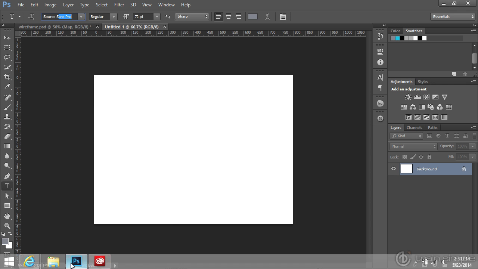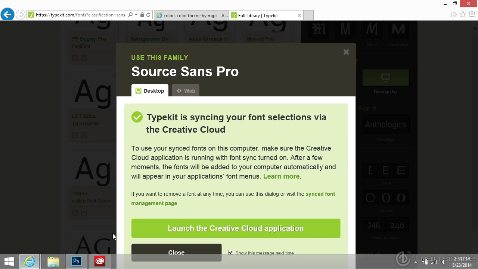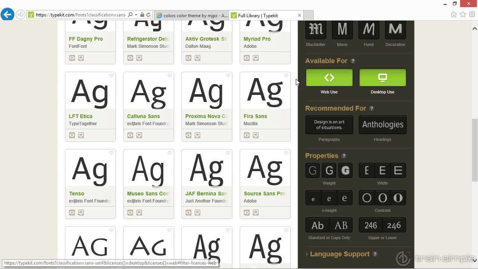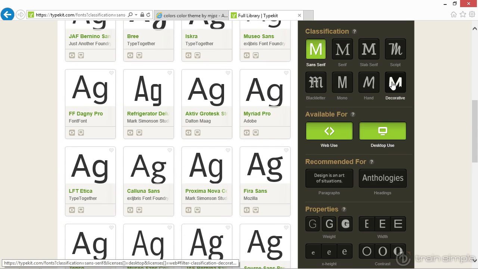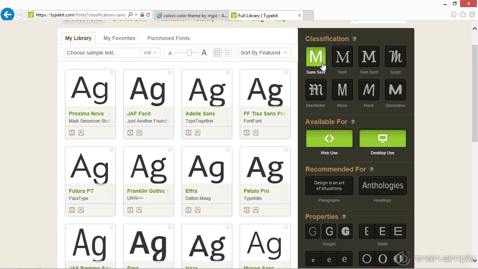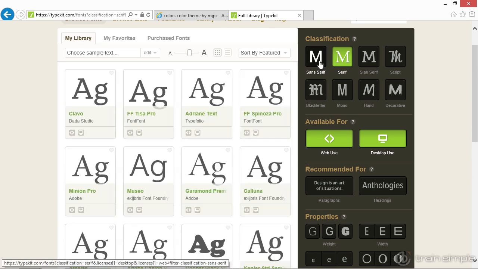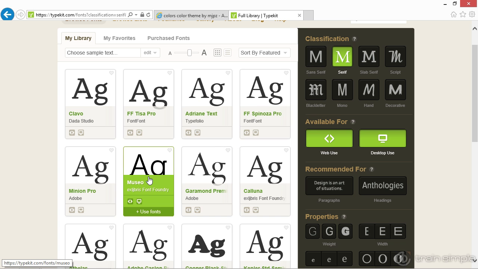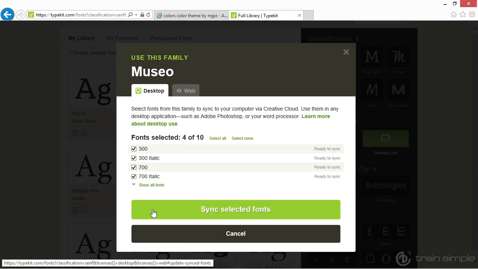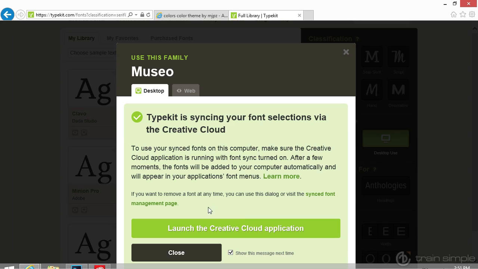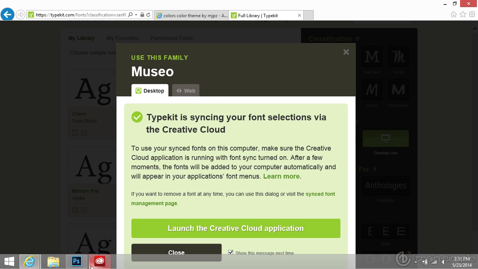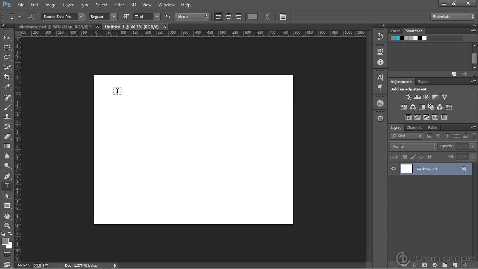Let's just return back to Typekit, and let's select one more typeface. This time, we'll go with either a decorative version or a serif version. It's really up to you. There's no real rules here. I'm going to go ahead and select another one. I'll go with this font right here. I'll go ahead and click Use Fonts. I'll sync the selected fonts. They'll become synced. Again, we can come back into Photoshop and we can verify that that font is in fact available, and there it is.